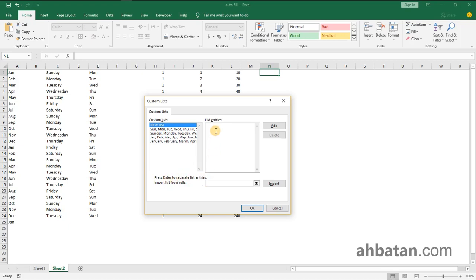Let's assume I want to make a series of regions in Nigeria. Just put Abuja, enter, Lagos, Oyo, Ogun, Kaduna, Adamawa. So these are regions in Nigeria. Then I click on Add. When I click on Add, it has the custom list on the left hand side. Right? I click on OK.